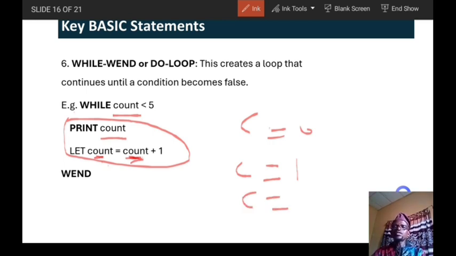So count is equal to count plus 1. The current value of count is what? 2. 2 plus 1, 3. 3 will be stored in this count. Print count, it will print what? Print 2 first, then 3. Okay? Now, the current value of count is 3. So, count is equal to count plus 1. That is 3 plus 1, which is what? 4. Print what? Print 4.